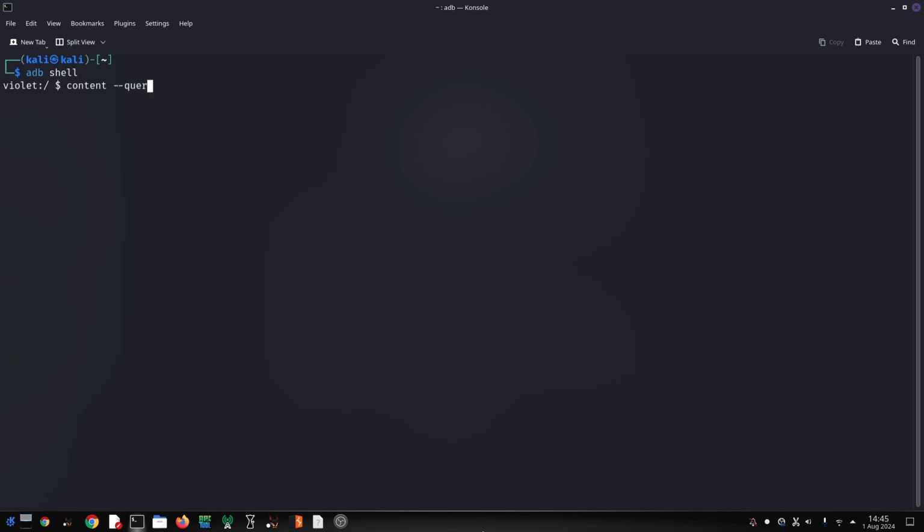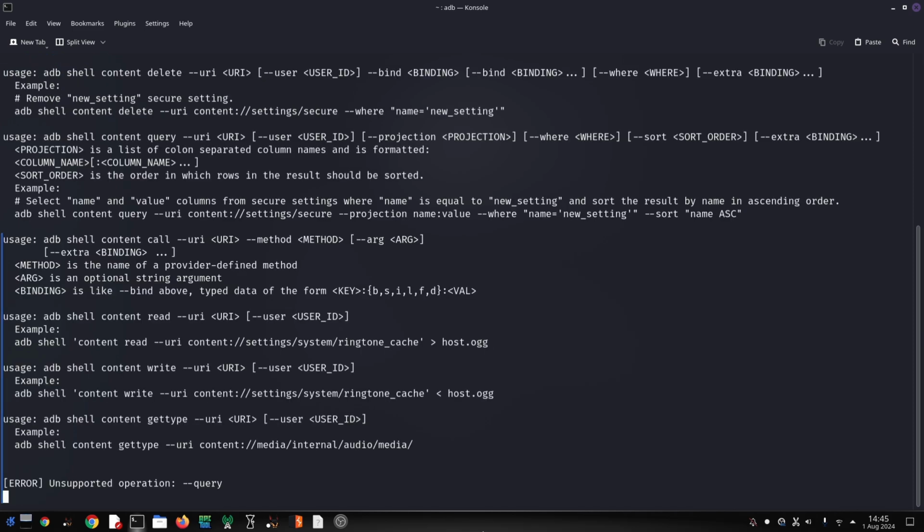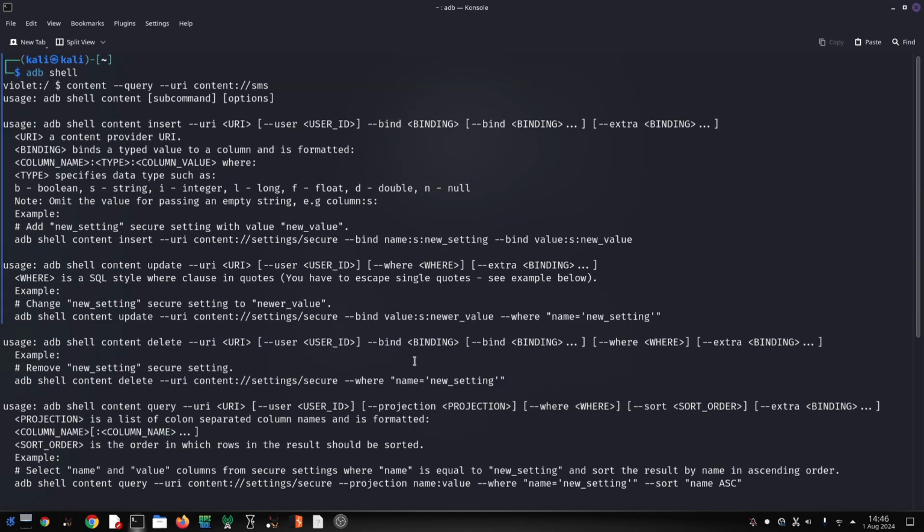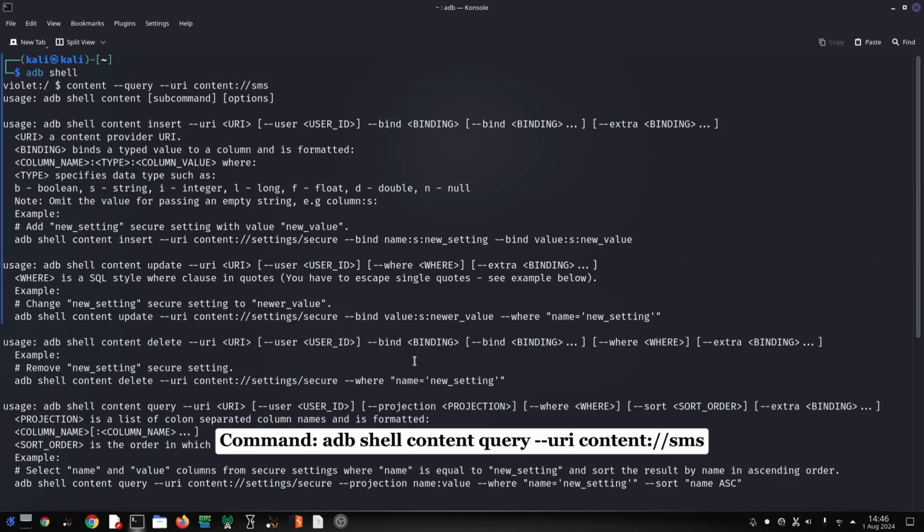Before we start, make sure you have the following: an Android device with USB debugging enabled, a computer with ADB installed and configured. Connect your Android device to your computer using a USB cable. Open a command prompt or terminal window on your computer. Now, let's get to the main part.